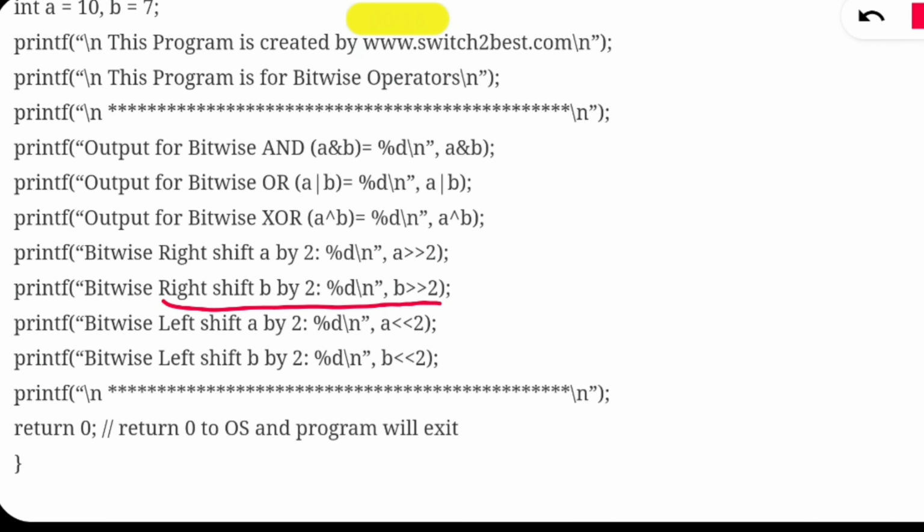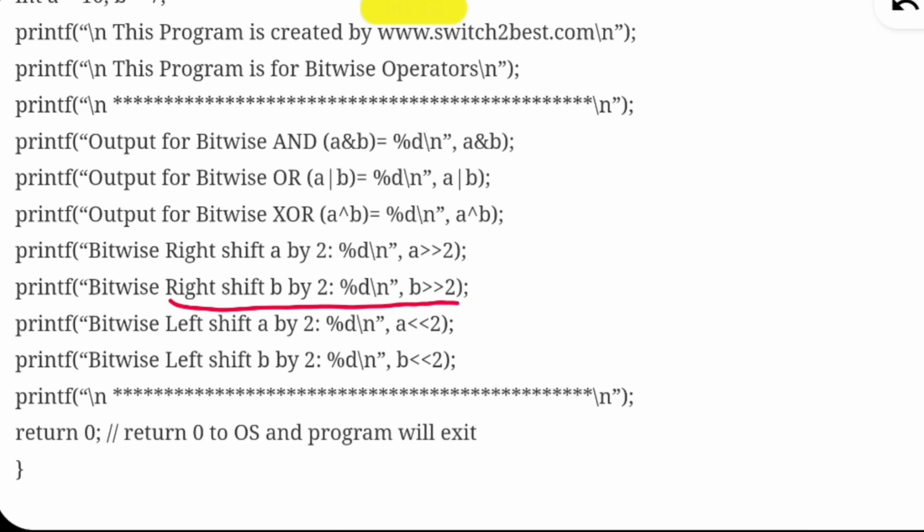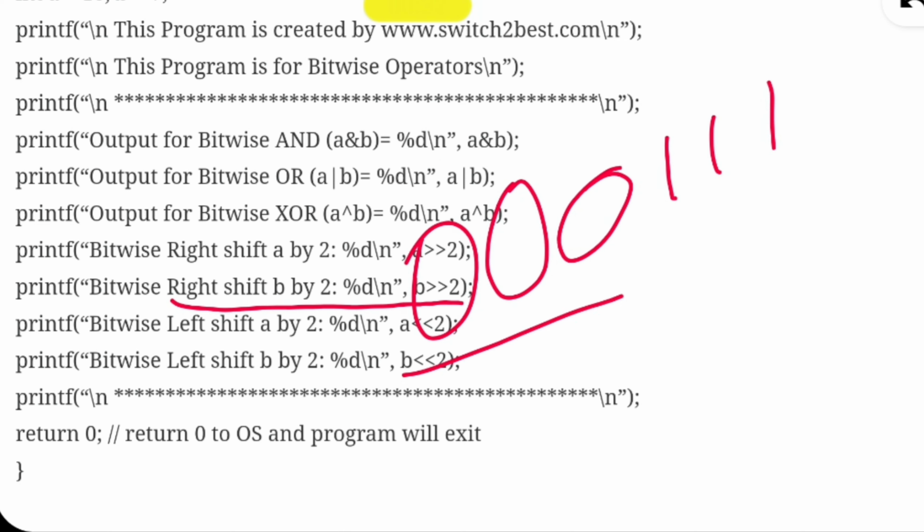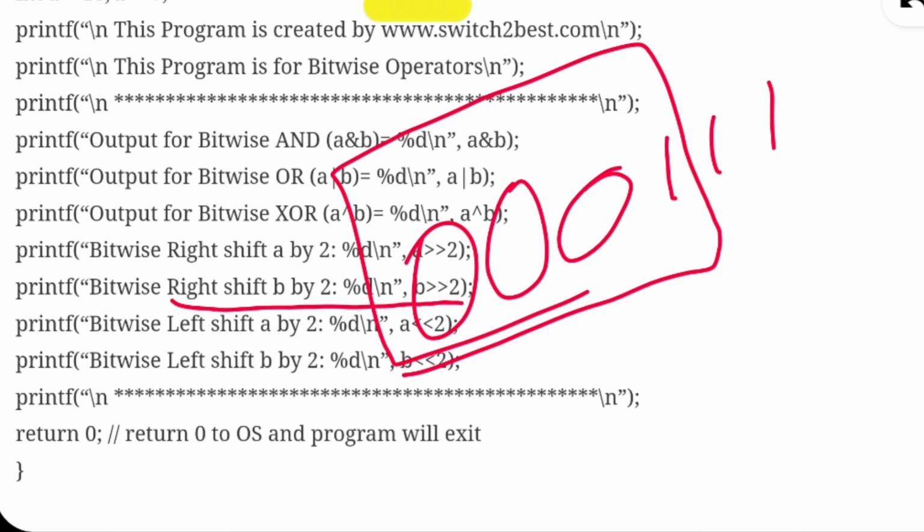Similarly, we will shift for variable B also. In variable B we have the value 7. What is the binary representation of 7? 0 1 1 1. We need to shift right by 2 bits. So we add 2 zeros, and now this part will be used for calculation, and this part will be discarded. So what will be the value? It will be 1.